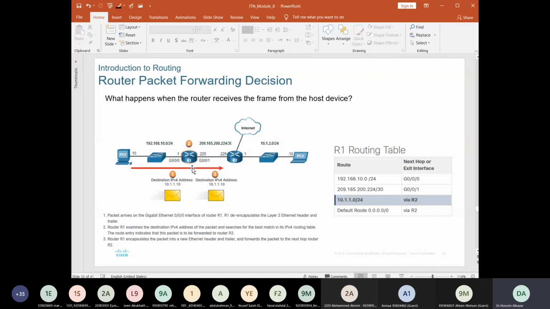Now router 1 examines the destination IPv4 address of the packet and searches for the best match. Now we have 10.1.1.10. Router 1 will check its routing table. So how can I reach the network 10.1.1.0 through router 2? So this is the network. What about this 10? It's the host portion.